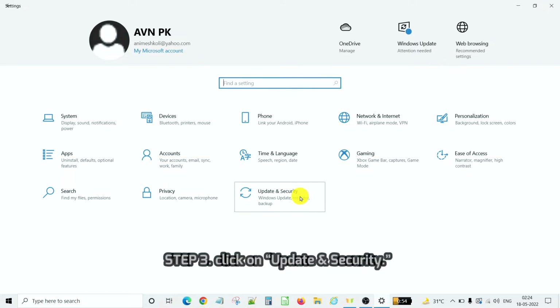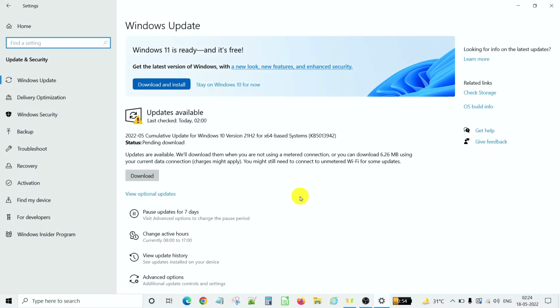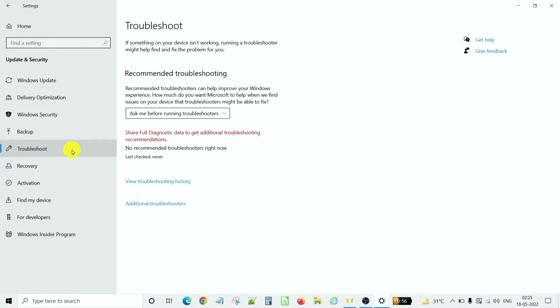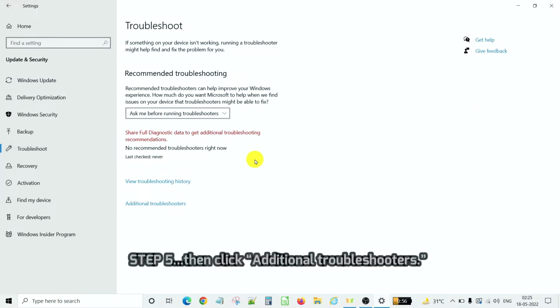Once you click on update and security, on the left hand side you have to look for the option called troubleshoot. Click on the troubleshoot. Once you click on the troubleshoot, on the right hand side you will have to locate an option called additional troubleshooters. Click on it.